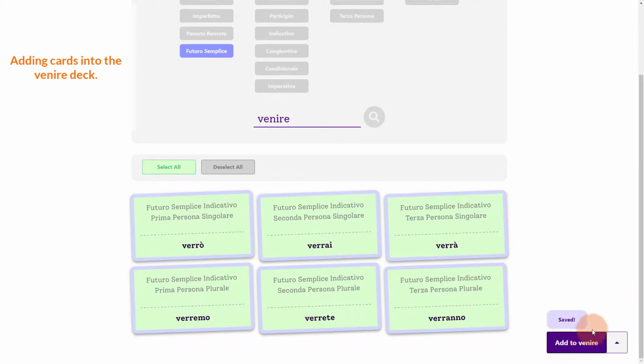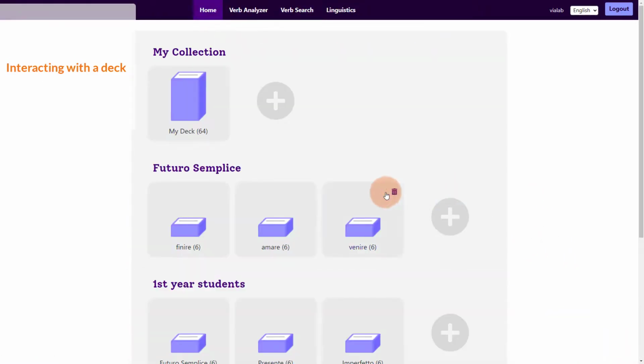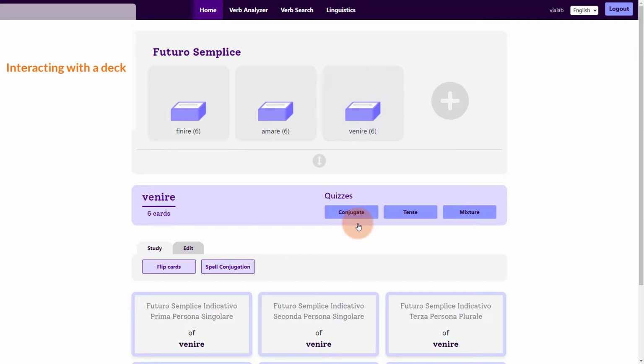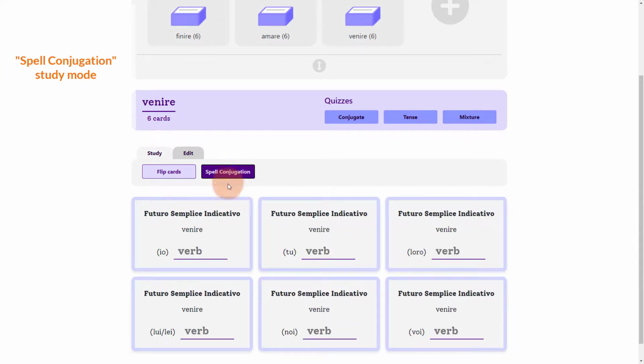The cards were successfully added into the Venire deck. If selected, a learner can study or get quizzed on the cards belonging to the Venire deck. For studying, the learner can use the Flip Cards mode, which allows one to hover and flip the cards, which works similar to the traditional flashcards.